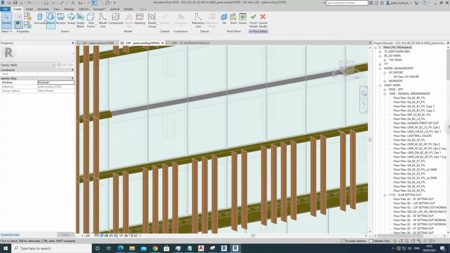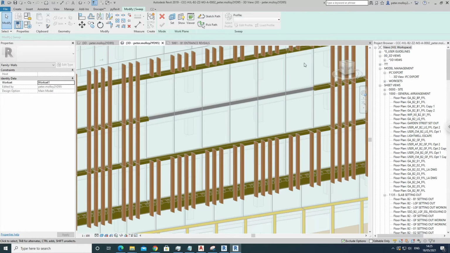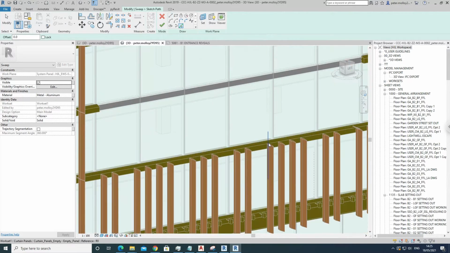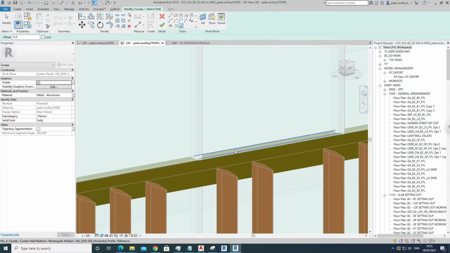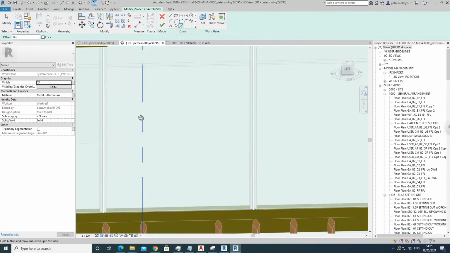So what I'm going to do now is come into sweep, and then I'm going to be creating a sketch path. So this is going to be selecting the path that this sweep is going to take. So sketch path here, and then I usually go to the pick line category if I already have something modeled that I can base off. So I know that my sweep is going to be coming off the inside face of the mullions that are around this current wall grid.